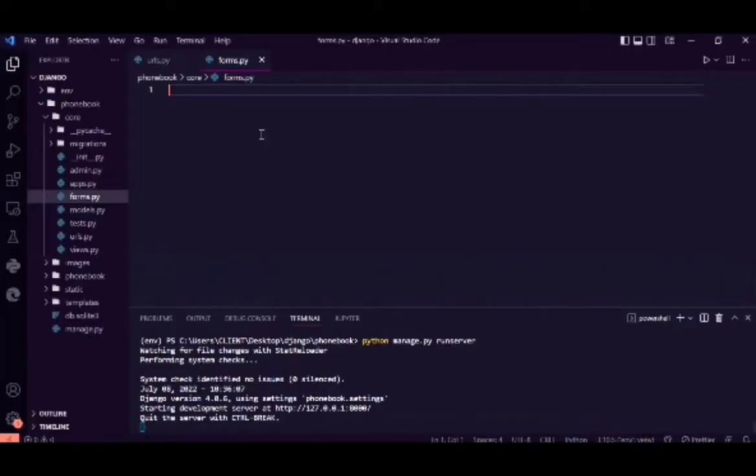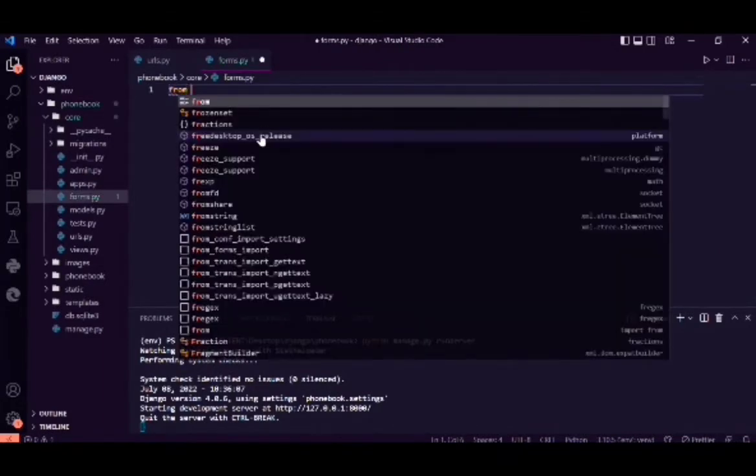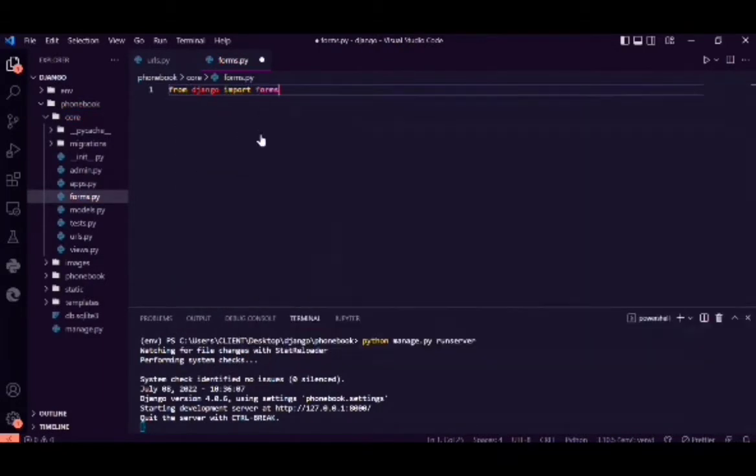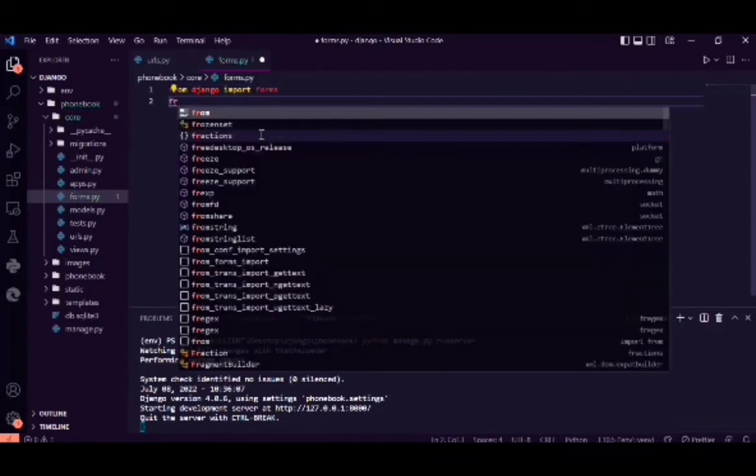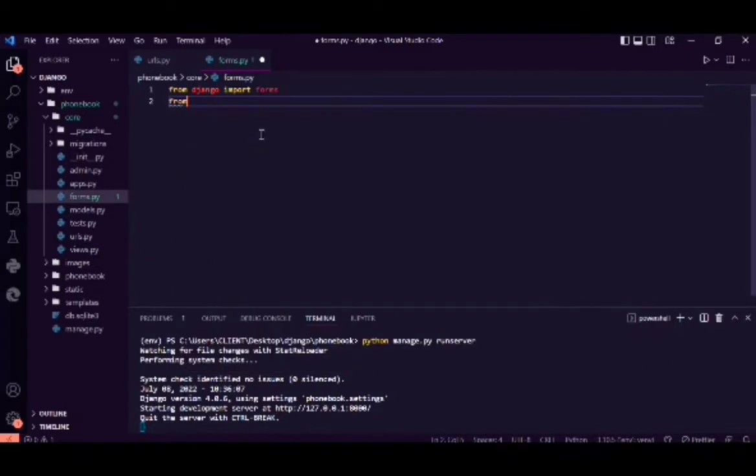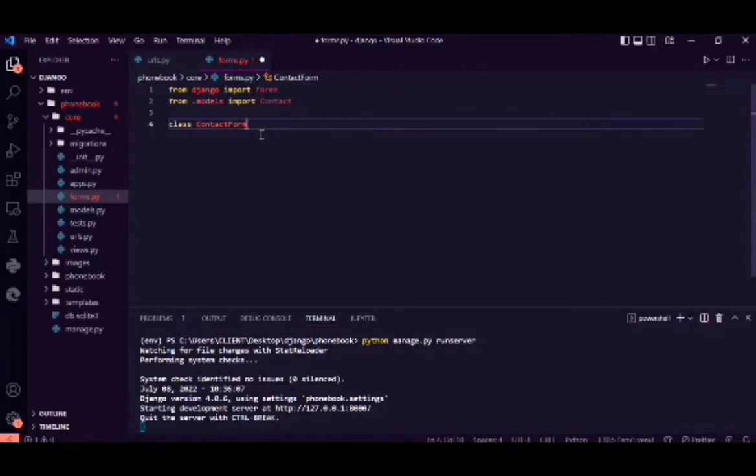So we're going to create a form for that model. First we need to import Django forms. And next we want to import the model we're trying to create the form for. All right, so now I'm going to create the form.